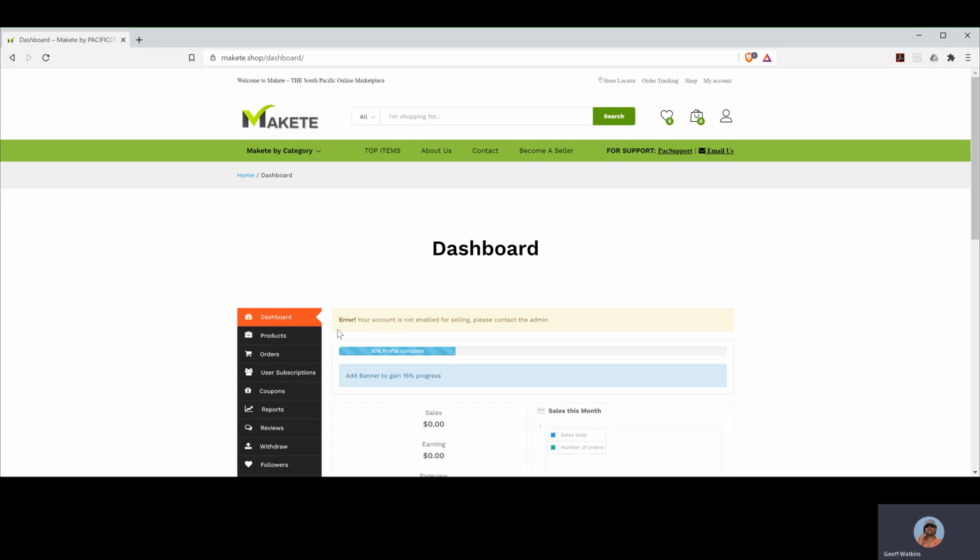Now, the other thing you'll notice at the very top, error, your account is not enabled for selling. So what happens is, in the last video where you signed up to become a vendor, we receive an email as administrators of the platform to approve you. We pretty much approve everybody, but we just want to have an understanding of who's signing up. So we go through those once a day, maybe twice a day. So it should be very quickly that you get a response via email to say, yep, you've been approved. You can now log into your dashboard.